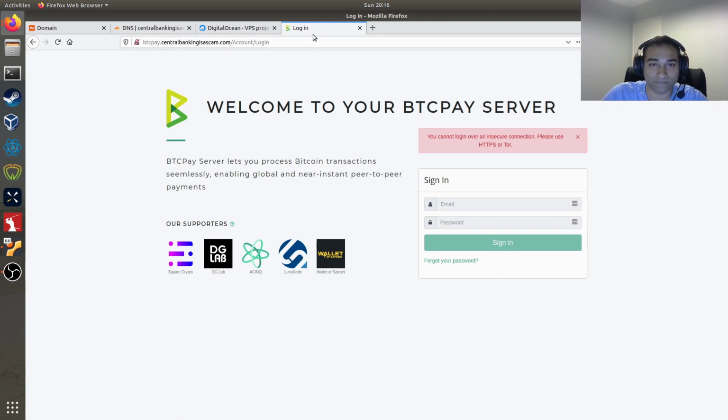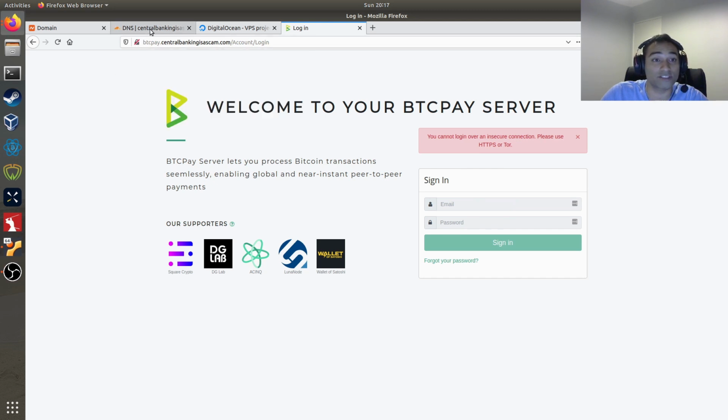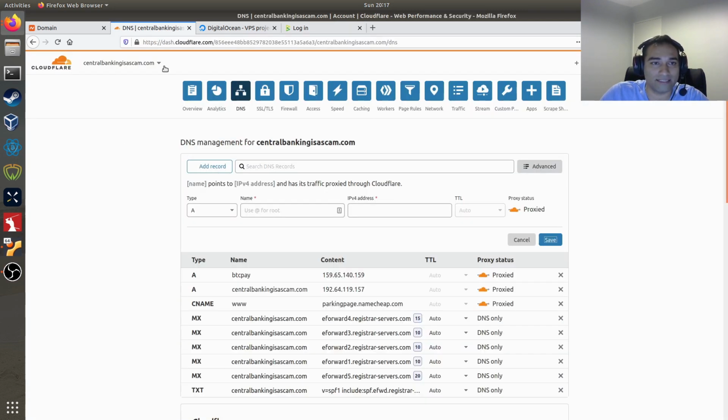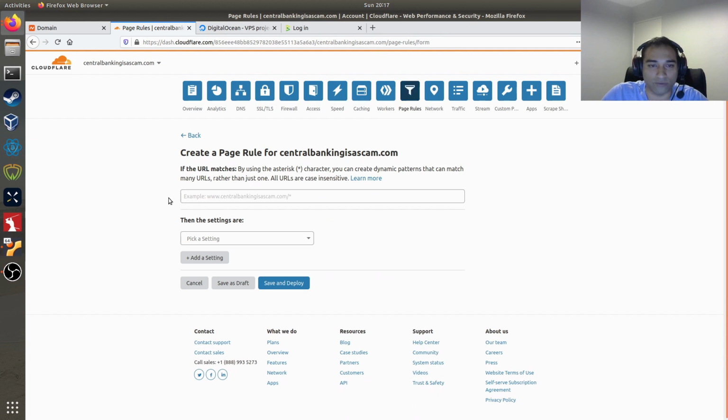Fantastic. Okay. What we want now is to make sure that we can put an HTTPS over it. We can't log in at the moment because we're not over HTTPS. You can see here it's not a secure connection. So let's do that. In our Cloudflare settings, we go into page rules, and we will create a page rule.